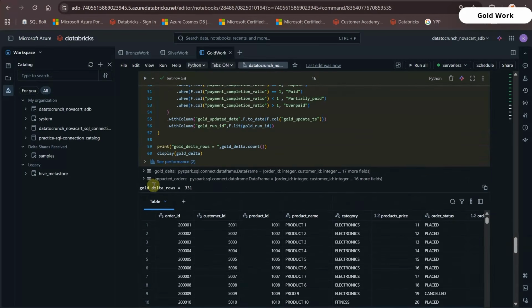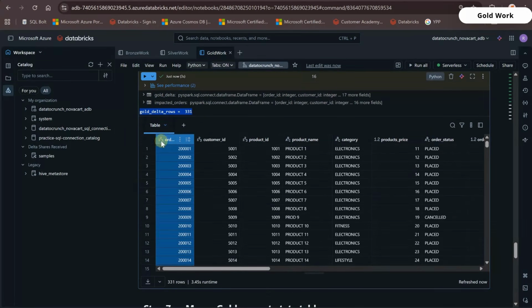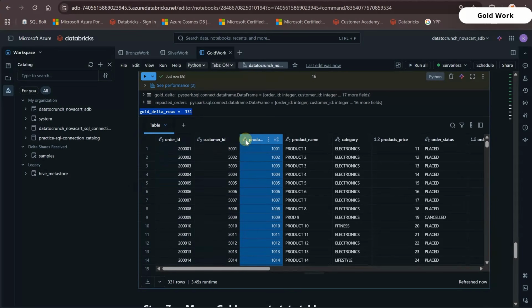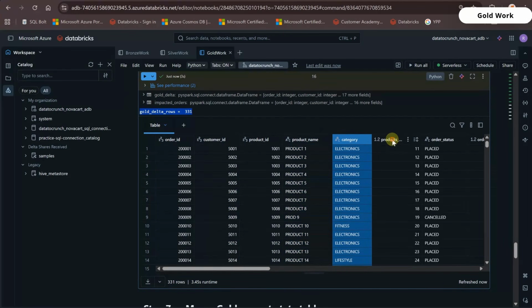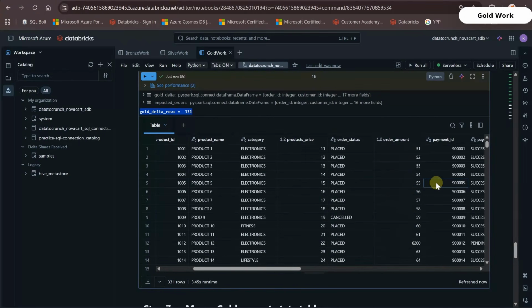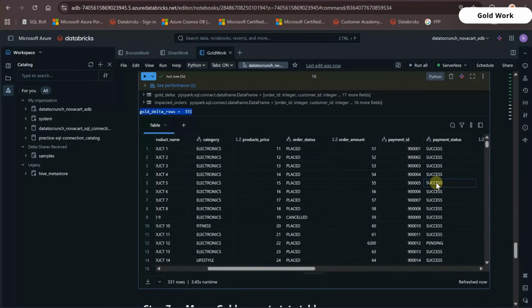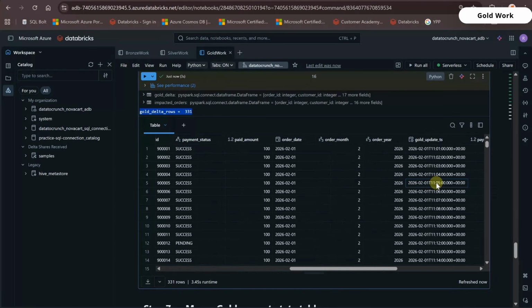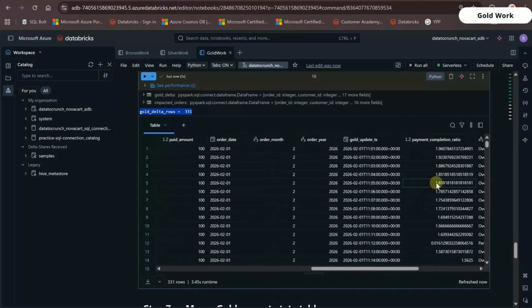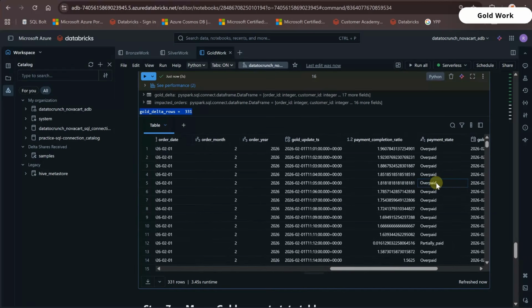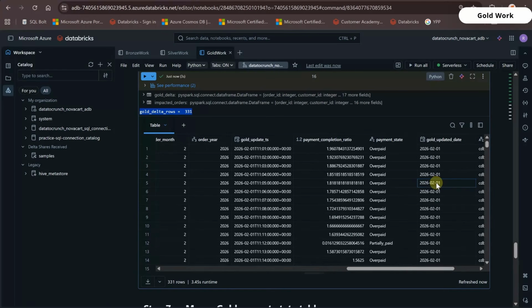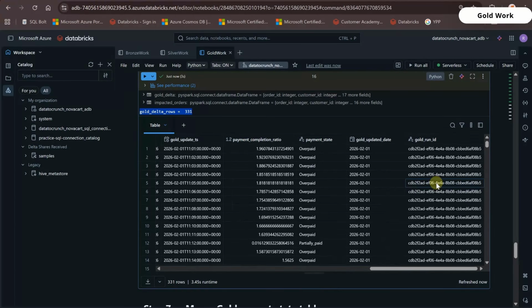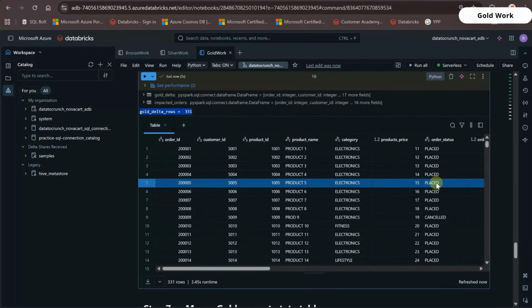Now it states gold delta rows. We have 331 entries with expected columns as gold, order ID, customer ID, product ID, respective name, category, price, order status, amount, payment ID, payment status, paid amount, order date, month, year, gold update timestamp, and it is also showing payment completion ratio for each of them. Then the current state which we have assigned, then the gold update date here and the gold run ID. Okay.